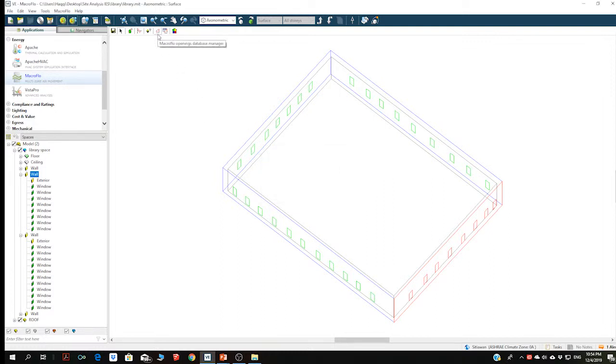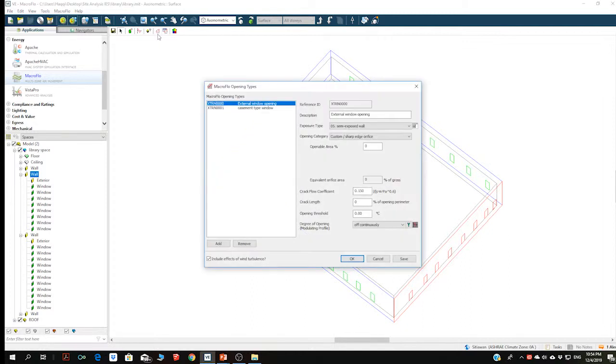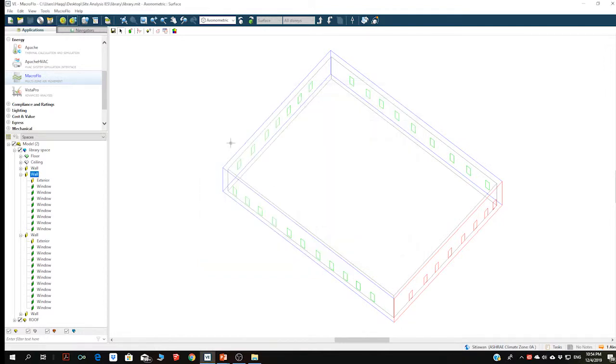The next icon is the MacroFlo Opening Database Manager. So what is this? It's the same thing that we've seen before. It's the opening type. So we've already covered this. Let's move on to the next one.